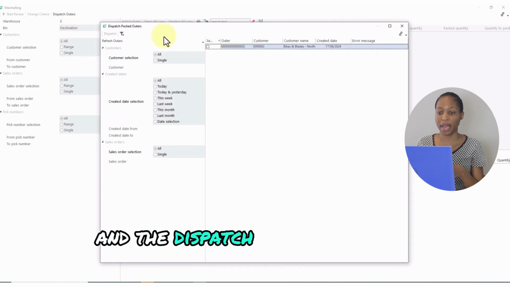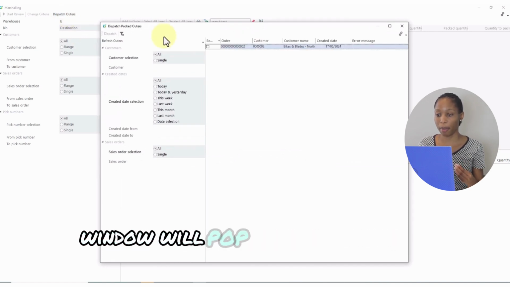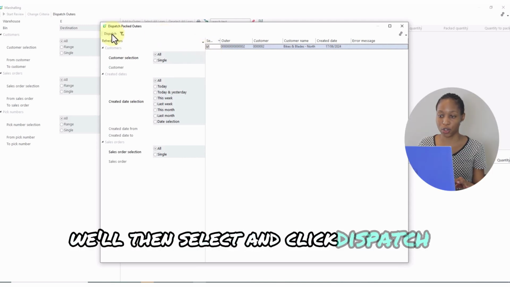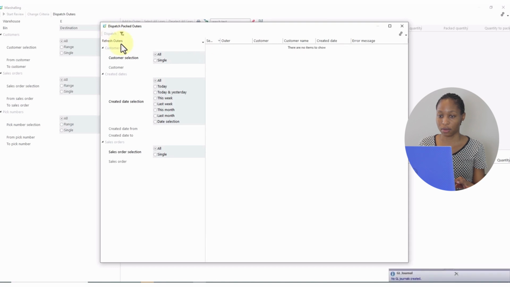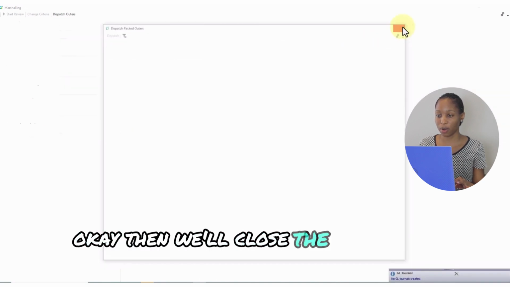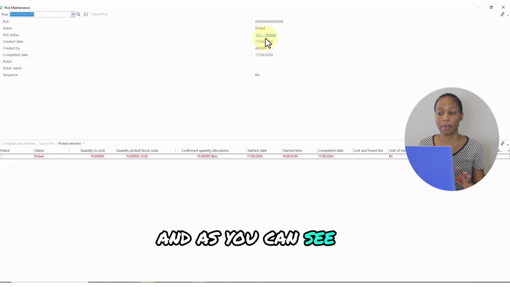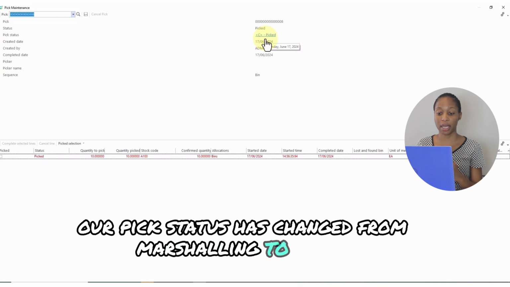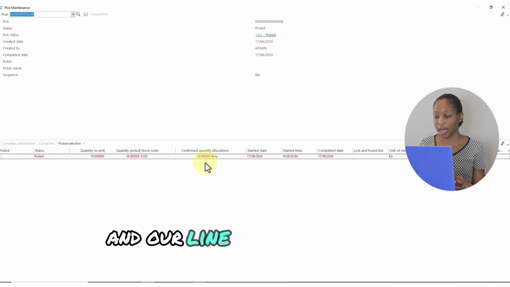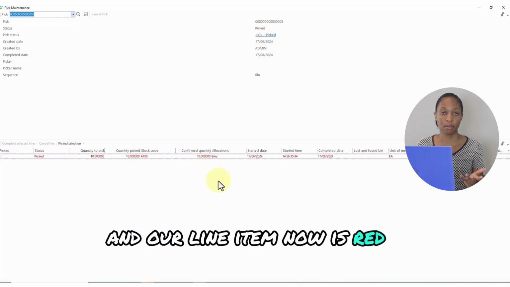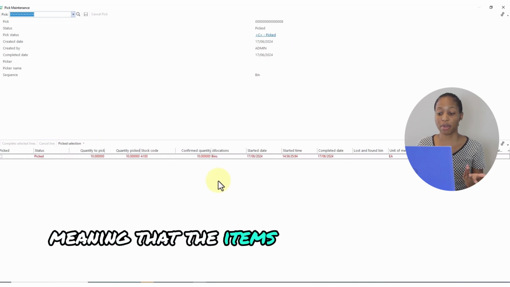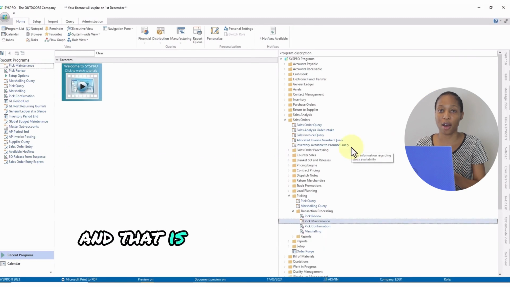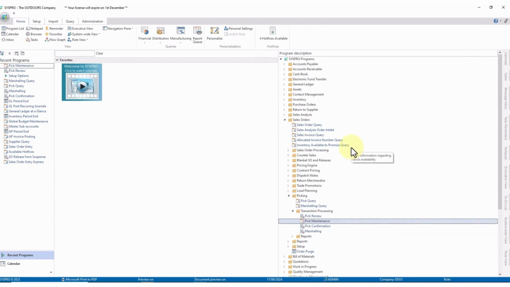And the dispatch packed outers window will pop up on the screen. We'll then select and click dispatch. Okay, and then we'll close the program. And as you can see, our pick status has changed from marshalling to picked. And our line item now is red, meaning that the items have been picked. So we're going to close the program, and that is how you marshal a pick.